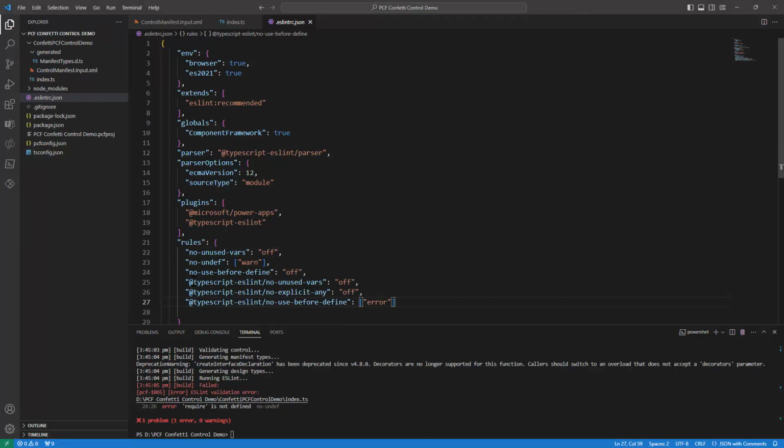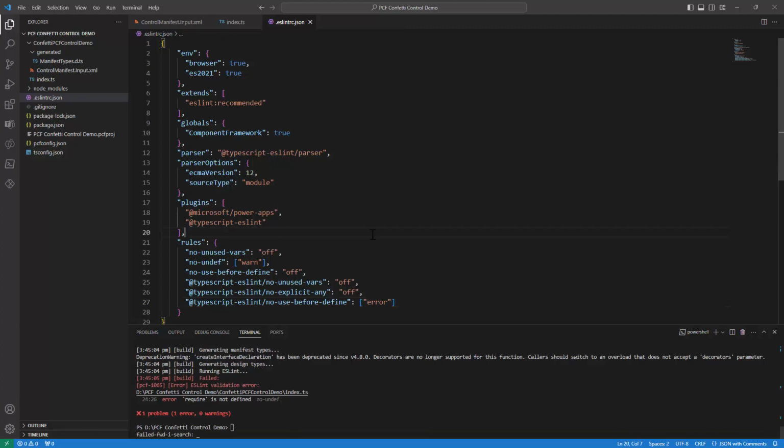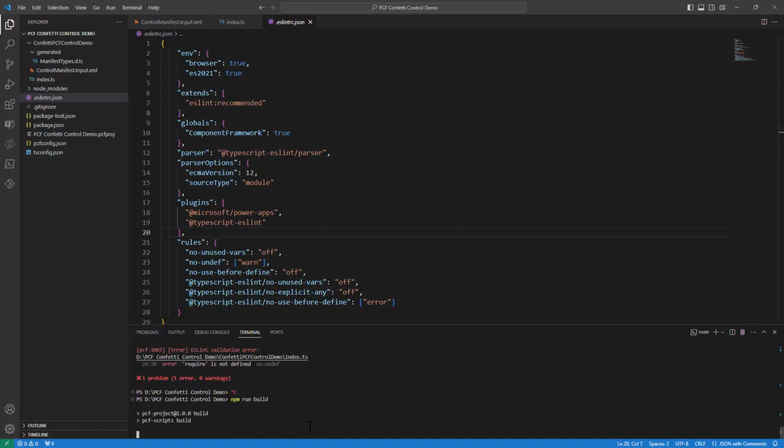What really happens: for no-use-define, TypeScript no-unused-vars, and TypeScript no-explicit-any, again, you can turn it to off. And for TypeScript no-use-before-define, just go ahead and throw an error, right? This is what I'm going to add in my eslintrc.json file. I'm going to save this file first, and now I'm going to again try to build it.